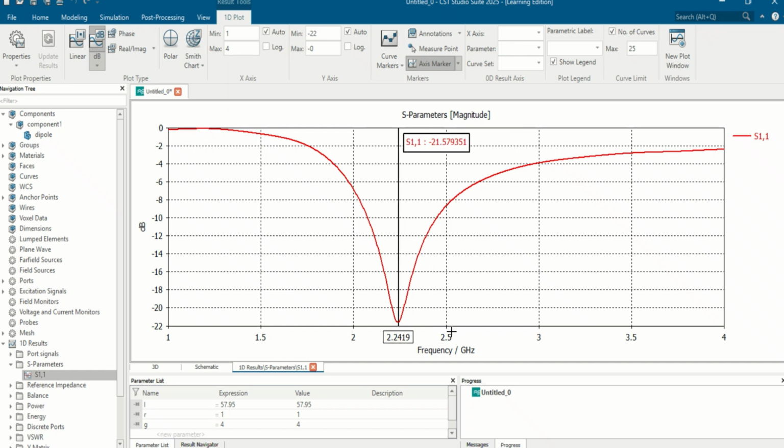Here you can see that the resonance frequency is 2.24. If you want to optimize this resonance frequency, you can decrease this value, so you can effectively increase the resonance frequency. So here I am going to take this as the value, or if I need to optimize that, what I can do is I can give the parameter optimization. So let's see how we can do that.